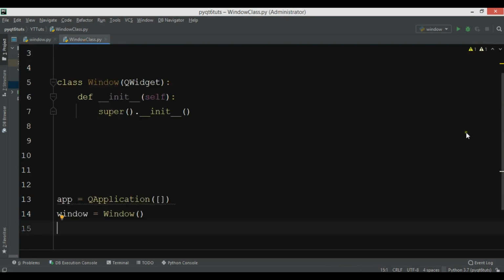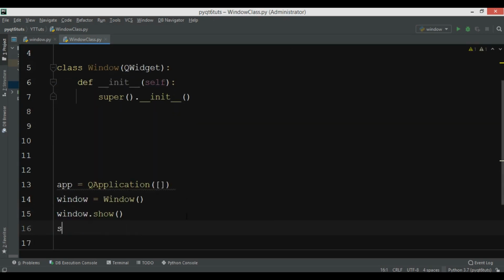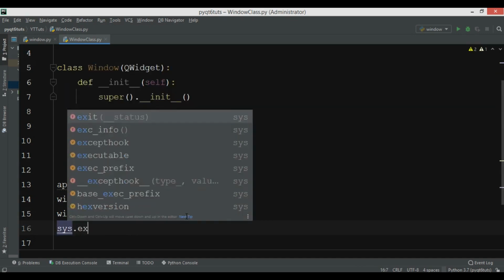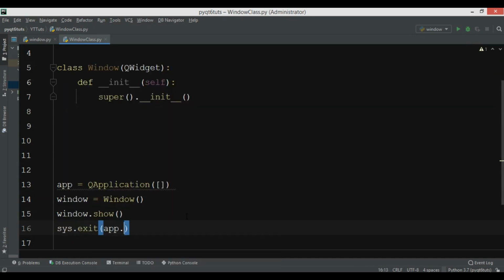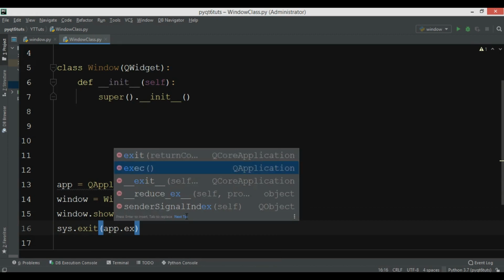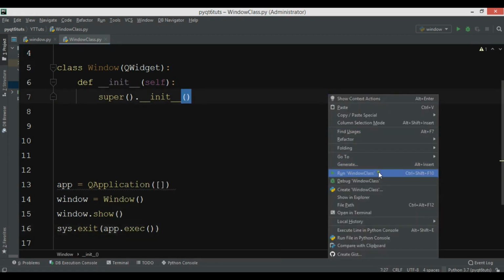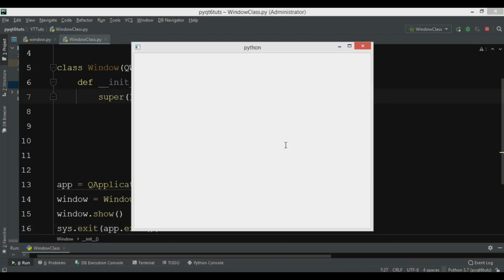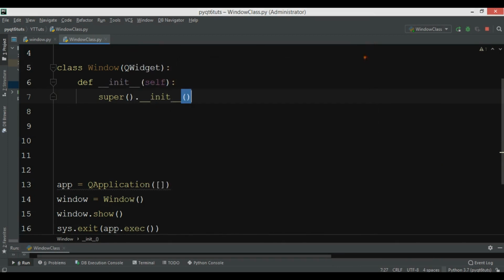Now in here, because we are extending from QWidget, and this is the object of our window, we can just say window.show like this. Okay, and at the end we can just say sys.exit, and we can say app.exec like this. So now let's run our window. So you can see that we have the same window with no icon and no functionality.